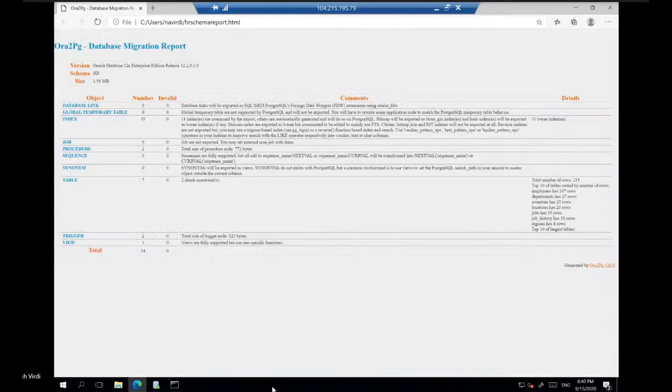I'm not sure why. Okay, yeah. Maybe I need to scale up my server.